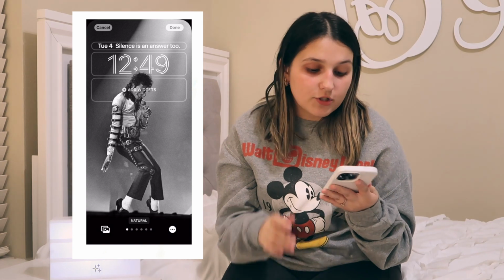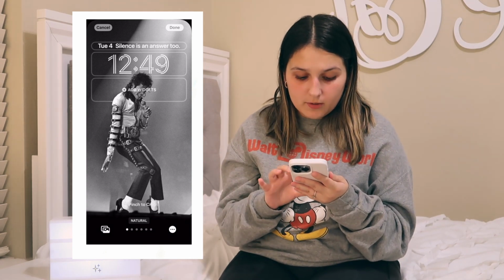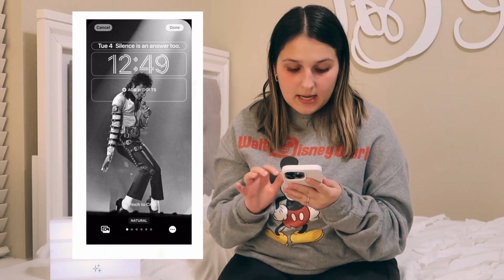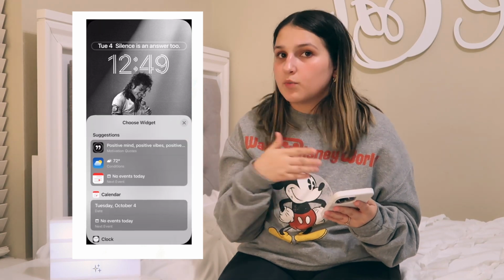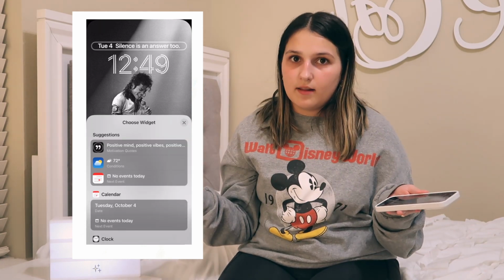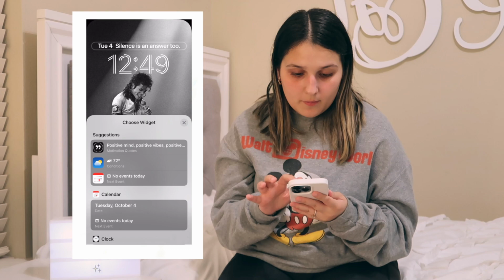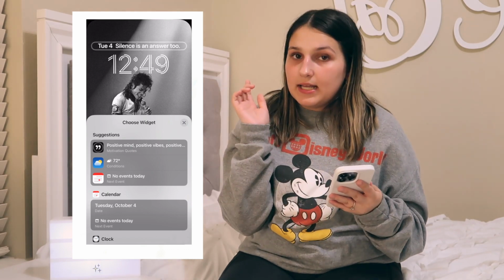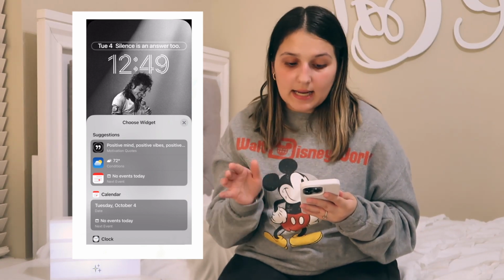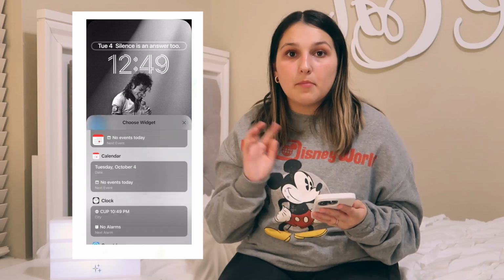This picture of Michael Jackson I think is so cool. It's just him performing on stage. So I hit customize, and basically what I just did with the picture is what you do for any of the pictures I've had in this whole video. Then for my customization, it says it's Tuesday the 4th, and then it says silence is an answer to, and that is from my motivation app.